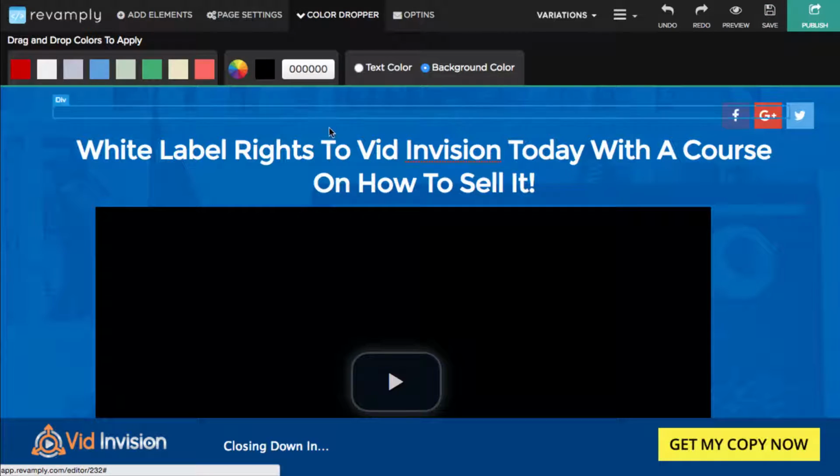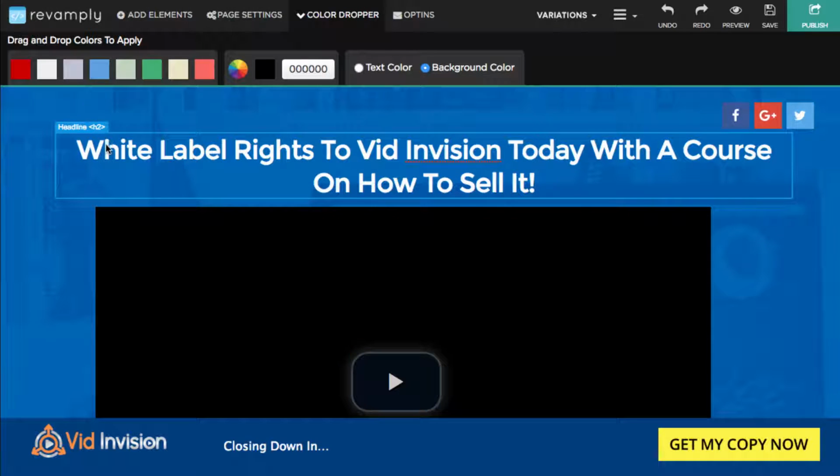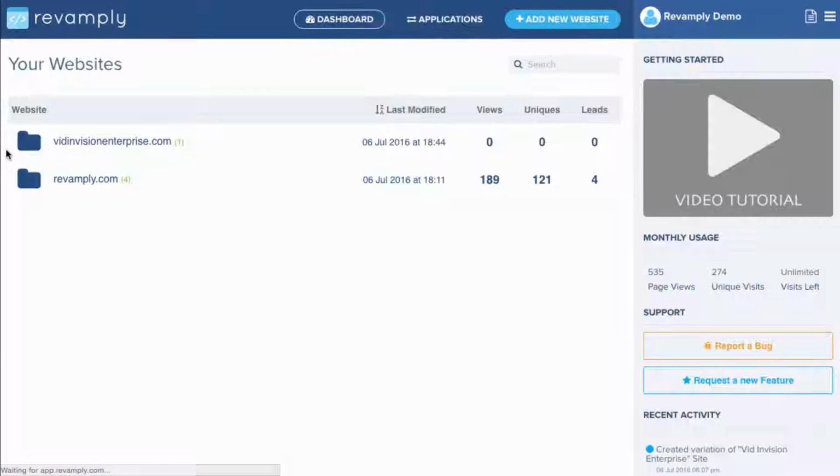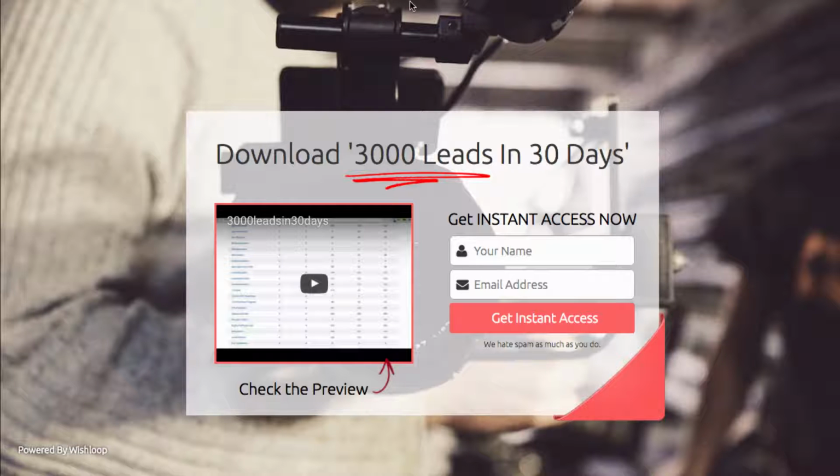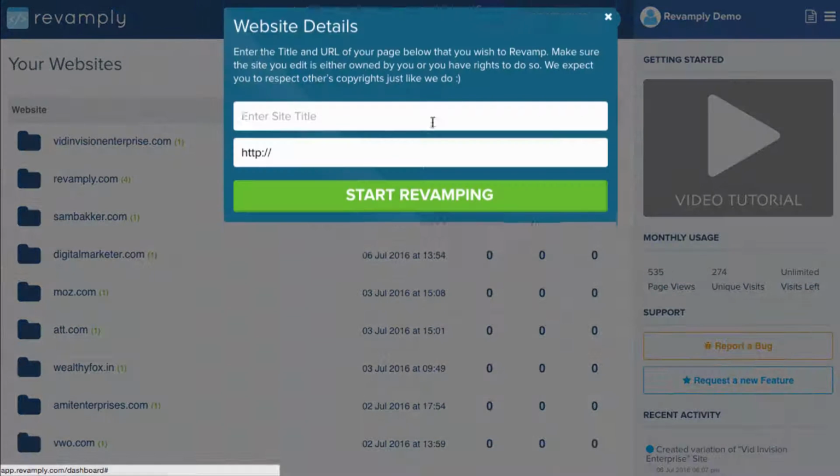Then after that, you can just save any changes, make changes as you want, and edit your website as you want to as well. Let's go back to the Revamply dashboard right now and look at a couple of different pages we could create with this software. Here's one right here, 3,030 days.